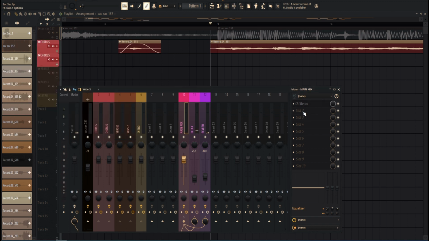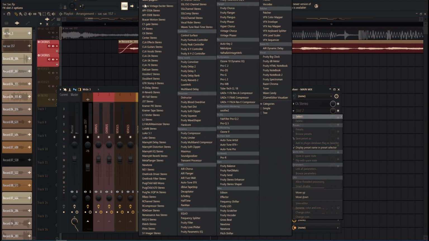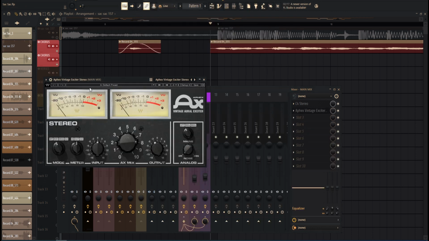Alright, sounds good, right? Alright, next up, I like to use a modulator. So in this case, Aphex Vintage Exciter. This is the one I prefer to use. And so there's different modes, but these all sound different. AX is the only one that you cannot mix because AX changes the voice entirely to this.